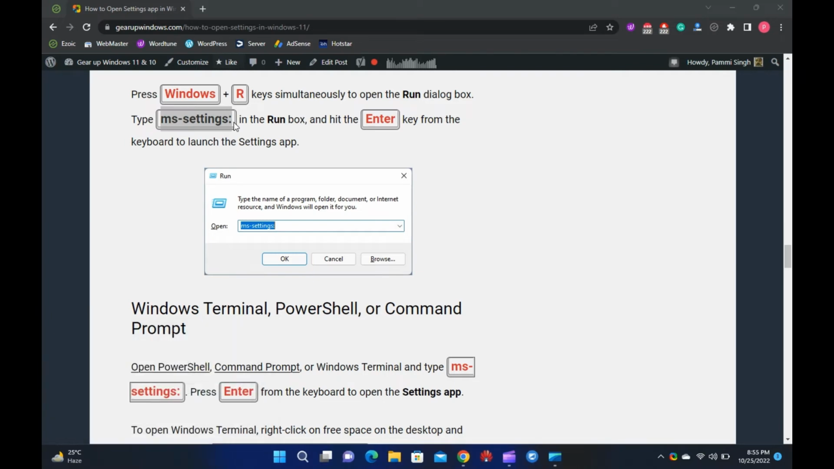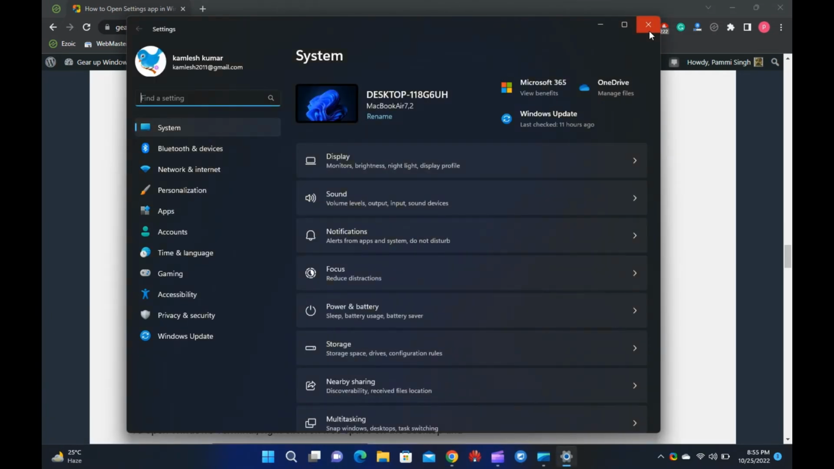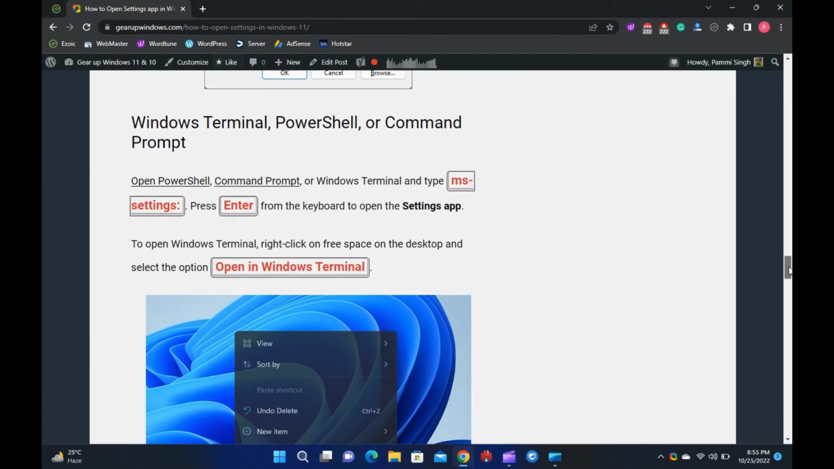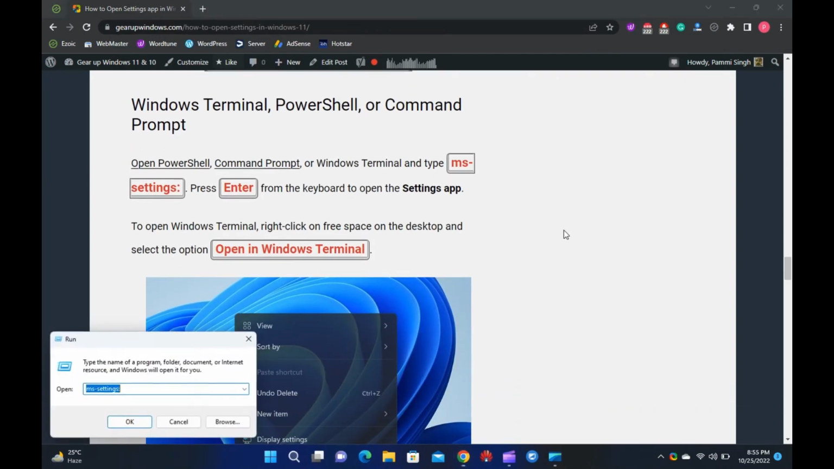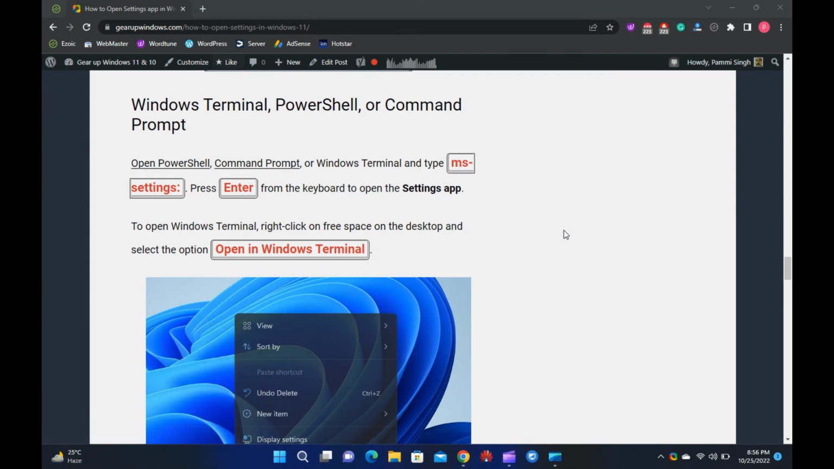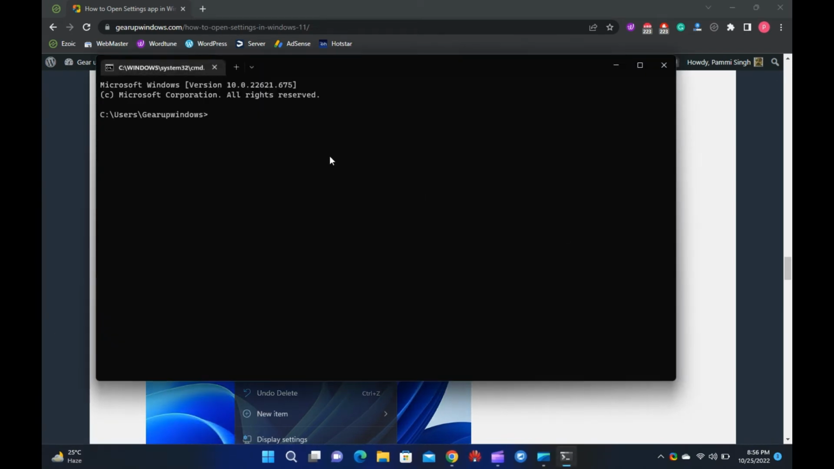Using Windows Terminal, PowerShell, or Command Prompt. Open PowerShell, Command Prompt, or Windows Terminal and type ms-settings. Press Enter from the keyboard to open the Settings app.